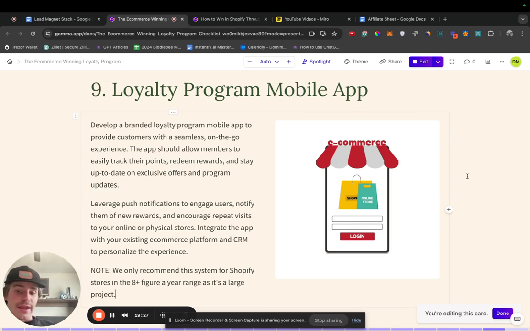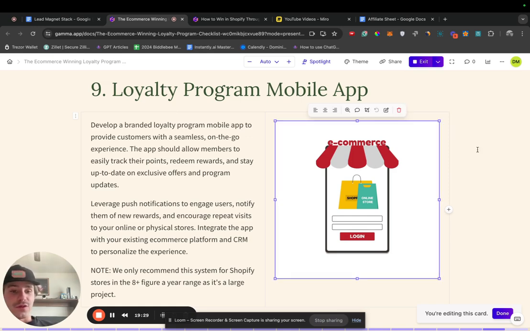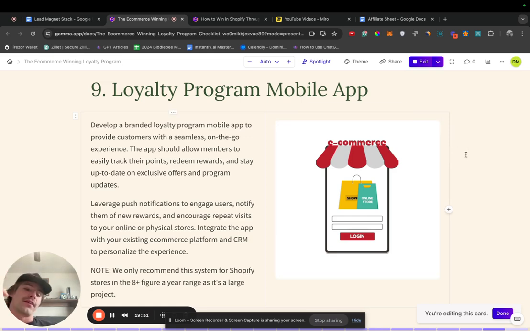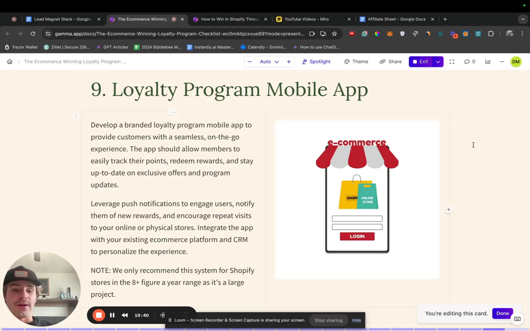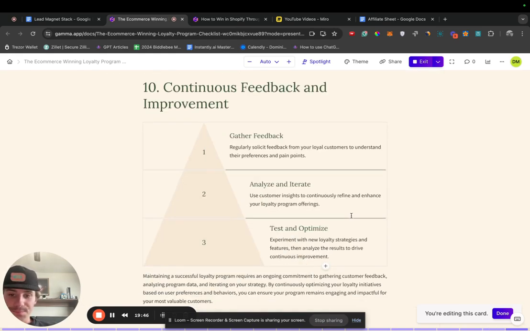I work with a handful of 8+ figure stores, and this just crushes it. They tie this obviously into their standard shopping app. So it's not just a loyalty program app, but it's kind of both. But obviously, the resources that go into developing your own app are immense. So you don't need this, but it can be a pretty big difference maker if you do have the resources.